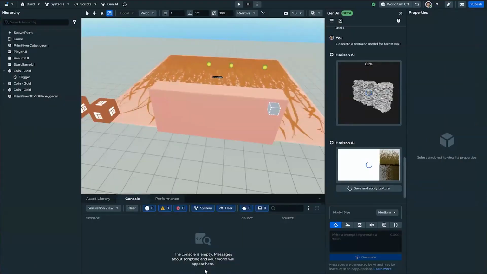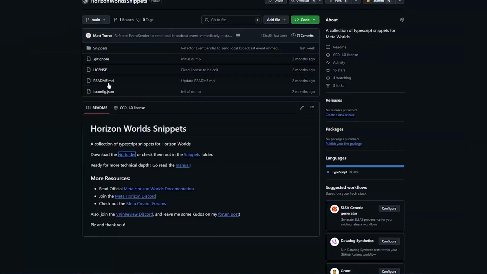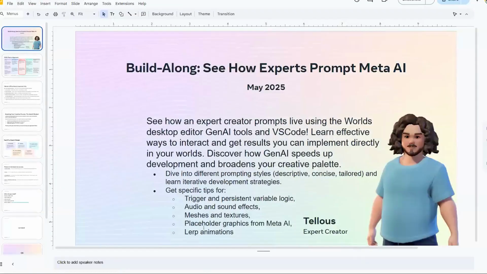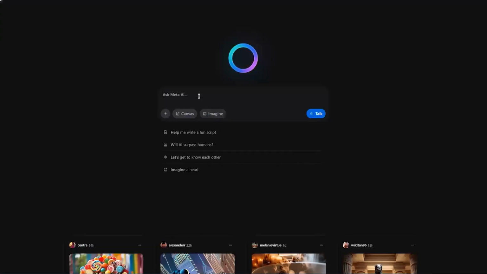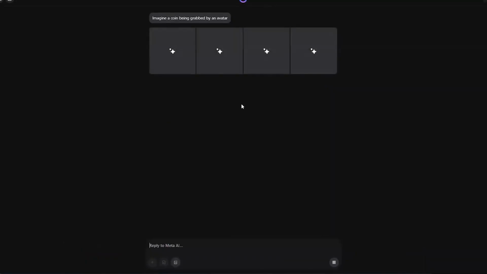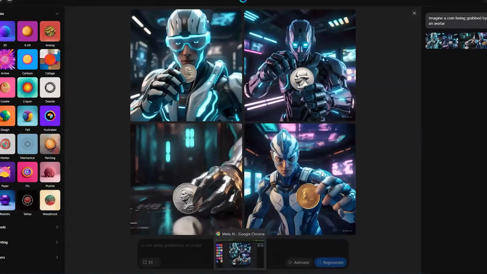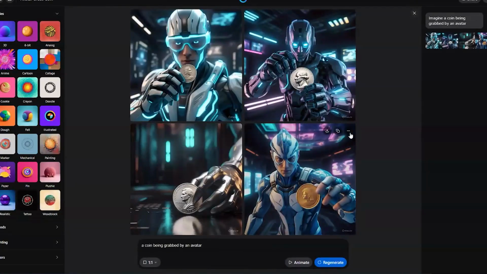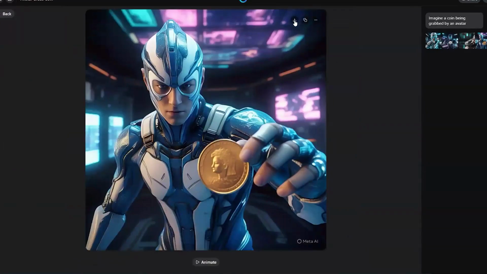And what else do we want? Let's go back to our slides and see what else. Oh yeah, animation and the graphics. So for Meta AI, let's say we want, let's say, imagine a coin being grabbed by an avatar. All right, so that's going to go. Oh, lovely. Look at that thing. Let's download this.